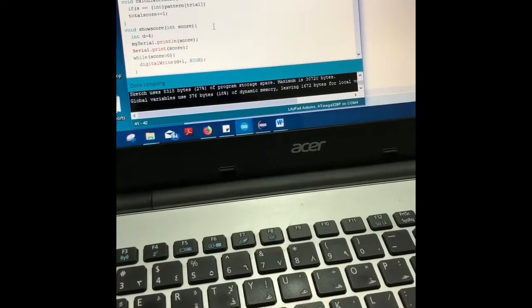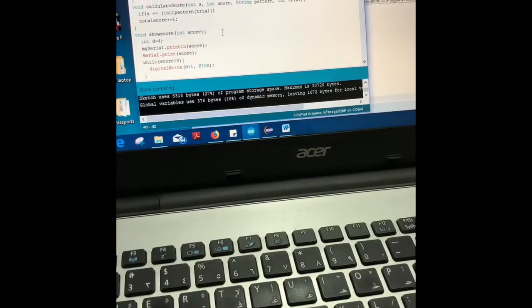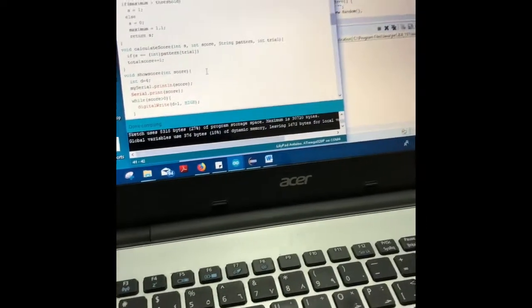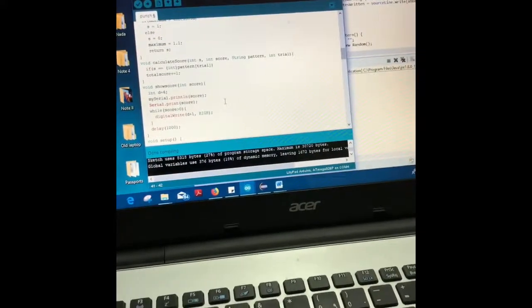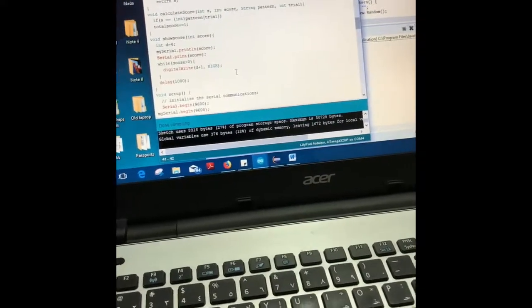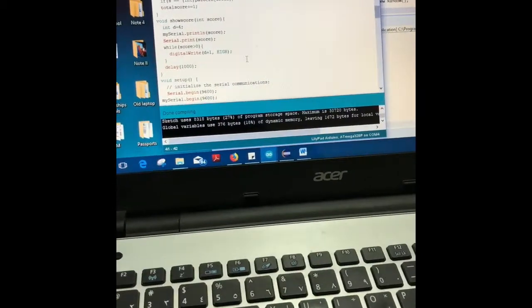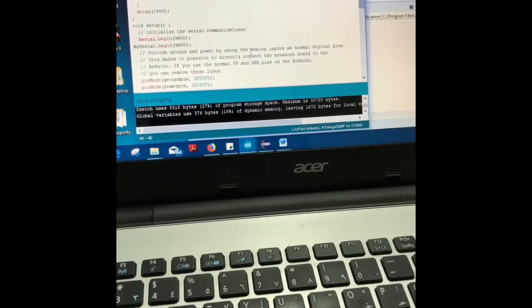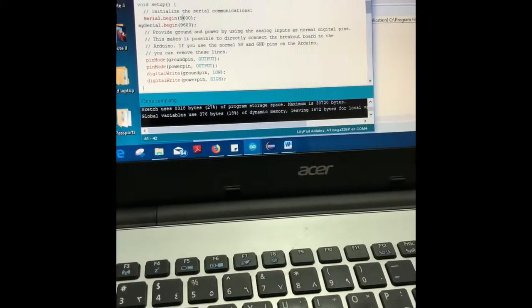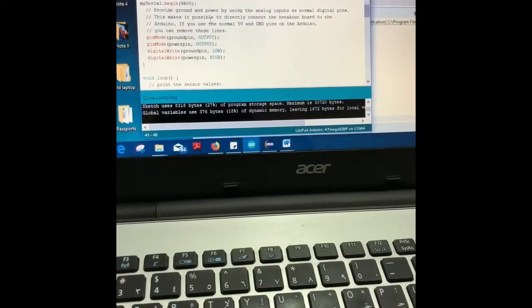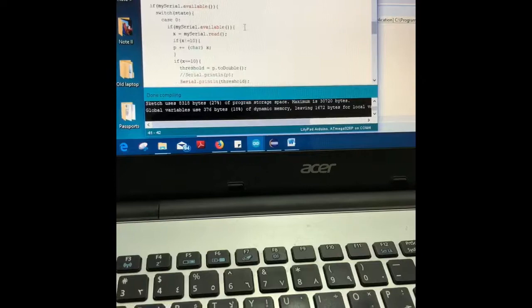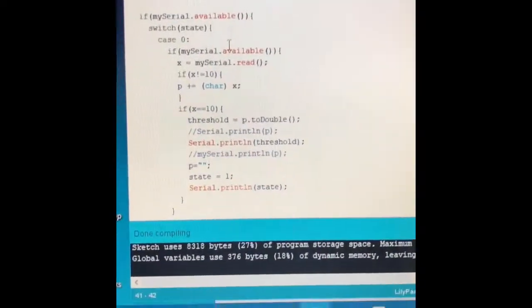And the calculate score function sees if the player has actually followed the pattern or not, and increases the total score accordingly. The show score function takes in the score and sends it to the Java, and also shows it on the LEDs. In the setup, we selected the baud rate so that both ends can communicate smoothly. In the loop, we check if there is any input coming from the Java.